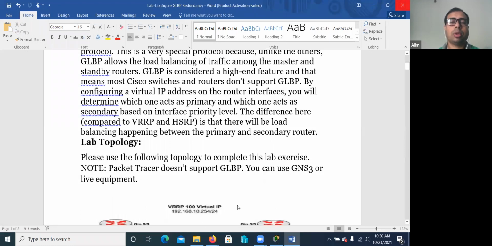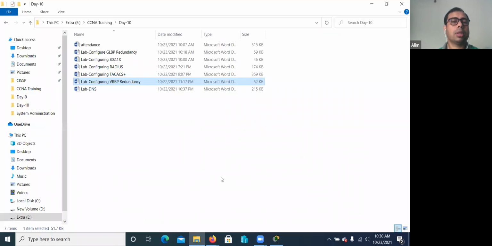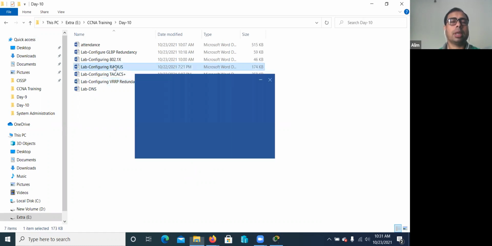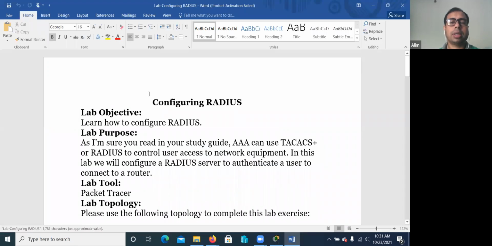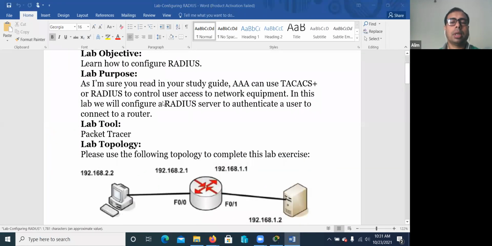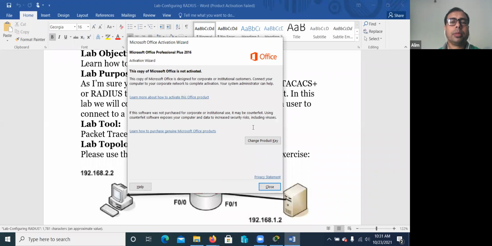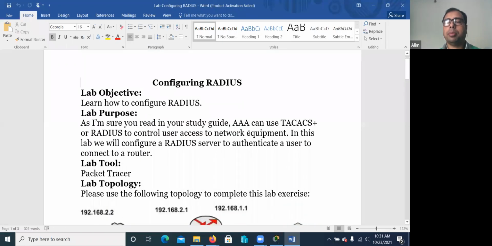Let's move on to some other concept that we can cover today. So another important concept is RADIUS, TACACS. What is RADIUS? Okay, the RADIUS concept is very important in practical work.